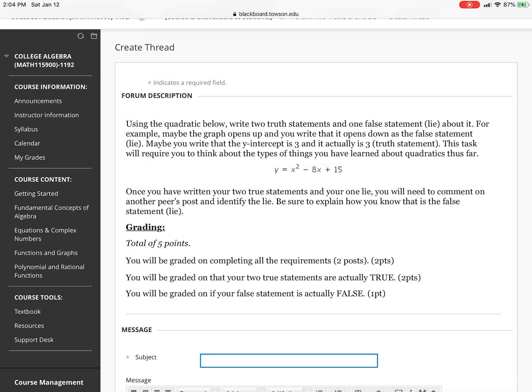Some of the things I've mentioned: when you graph this quadratic, does it open up? But maybe you put that it opens down, and that's your false statement, your lie, and people have to figure that out. Or maybe the y-intercept I said was 3, and it actually is 3. Not really, I mean, it could be. That's not necessarily the y-intercept, but let's say it was, I could say that's my true statement. So the first part of your initial post is just writing your 2 truths and your lie and posting it.